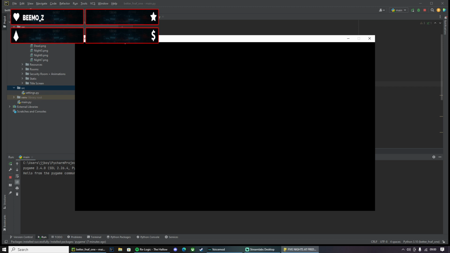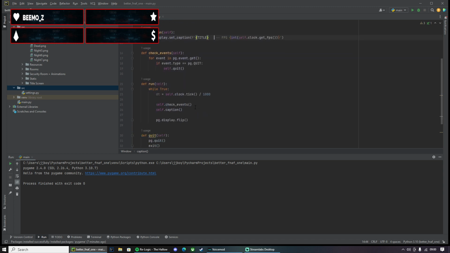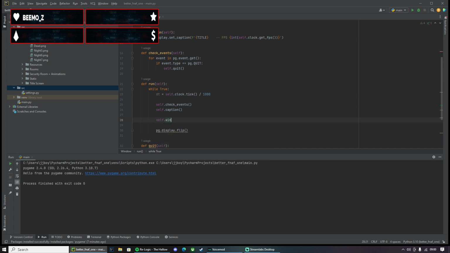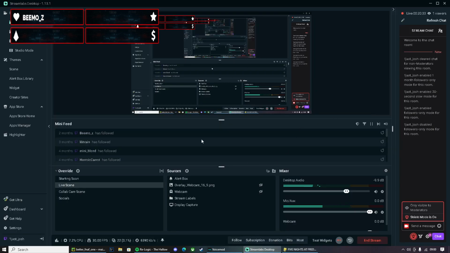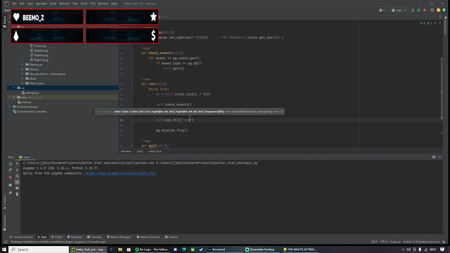Look at that. Okay, so if you want to see that we're actually programming, we'll do the window and we'll change the color. Let's color it red. Oh shit, that's really bright. Yeah, so as you see, red, you kind of understand.